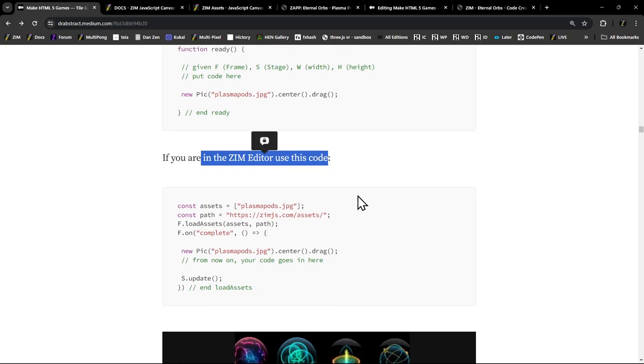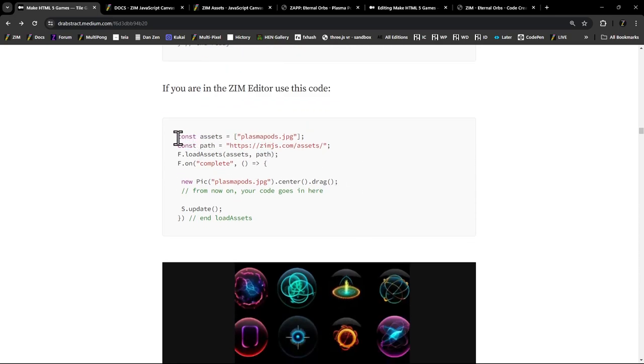If you're in the ZIM editor, use this code. Right. So in the editor, we would do the same assets and path, but we don't have access to the frame call. So instead, we'll use frame.loadAssets, and then we get a complete event, and all of our code would go in that complete event when our assets are loaded. That's how we used to do ZIM for about 5 years or so, and then we changed to load. So all the time, if you wanted assets, you would load the frame first, then you would use the frame.loadAssets, and you would end up having a complete event and then the end of the ready.